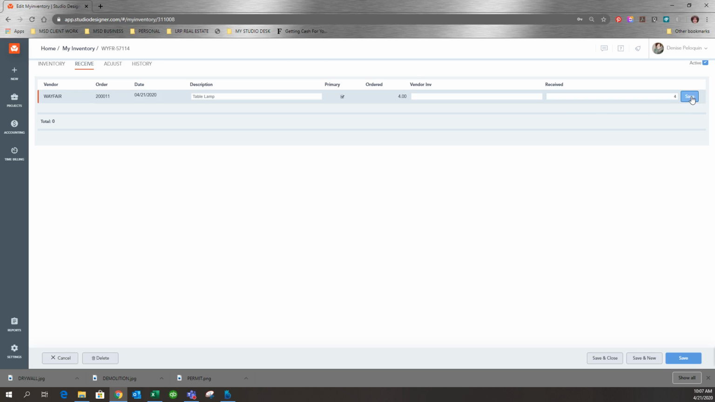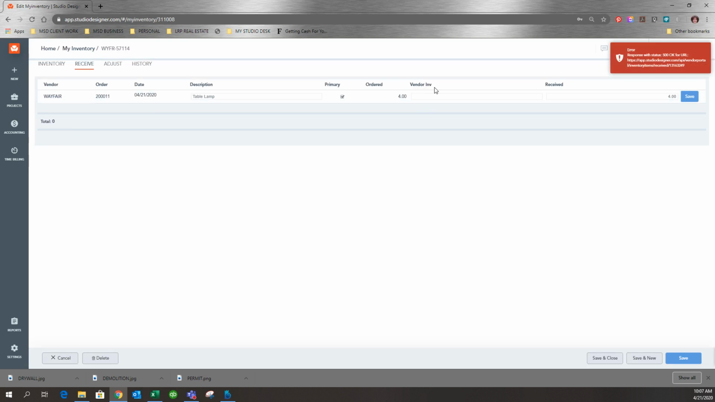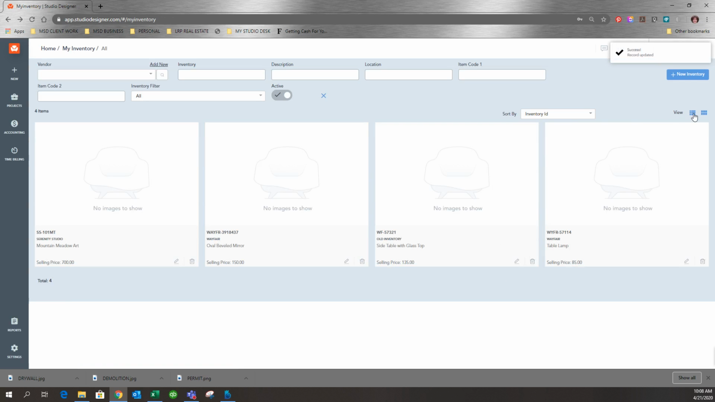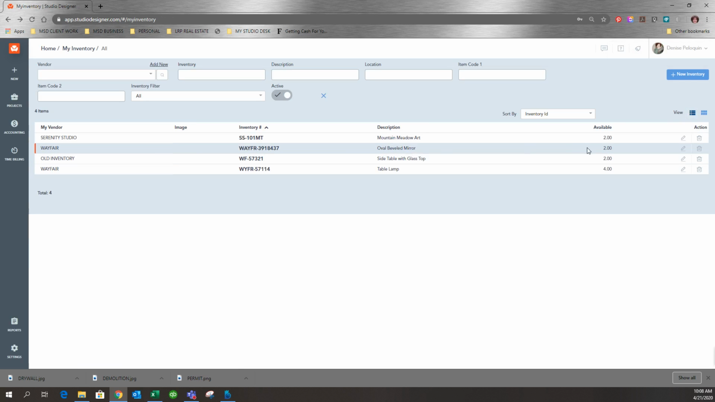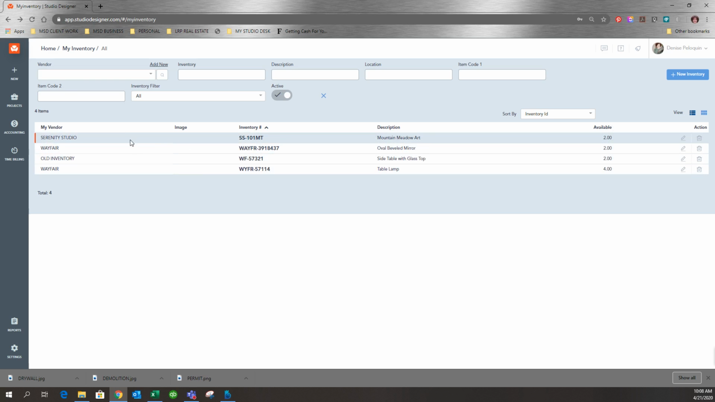Now you'll notice when I save, it's going to give me an error message. It does require a vendor invoice number to be filled in here. If you're ordering online, then you more than likely had a sales order or confirmation number that you can fill in there. Save, save and close. And now the easiest way to do this is to change my view so that it is in rows, and then right here I can see that I have 4 of these in stock available to sell.